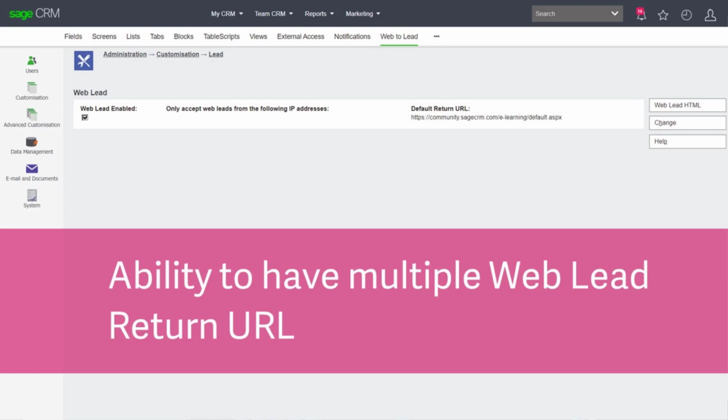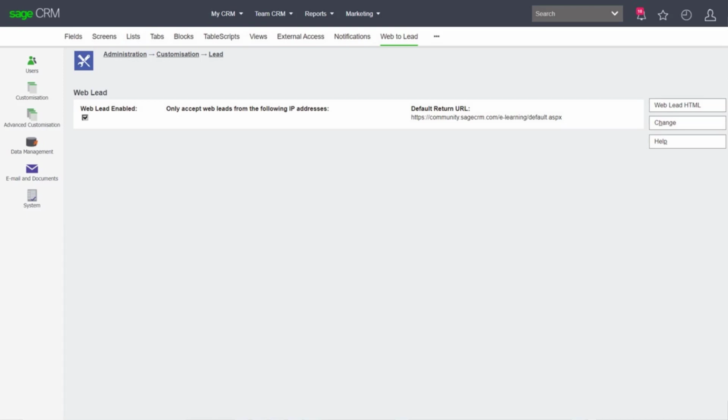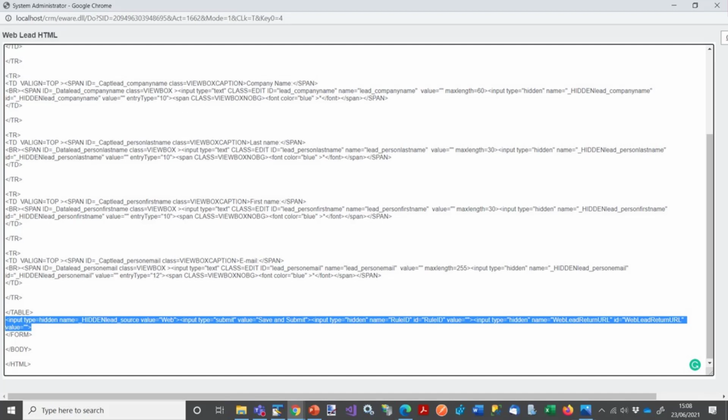Sage CRM 2021 has also added an improvement to the web lead capture forms. So a system administrator can now include multiple web lead return URLs. Within the web to lead screen, there's a field caption. There used to be a field caption called web lead return URL. It's changed in 21 R2 to default return URL. And if you look in the generated code, you'll see that there's a new ability to allow redirection, because you can redefine the web lead return URL within that generated code.